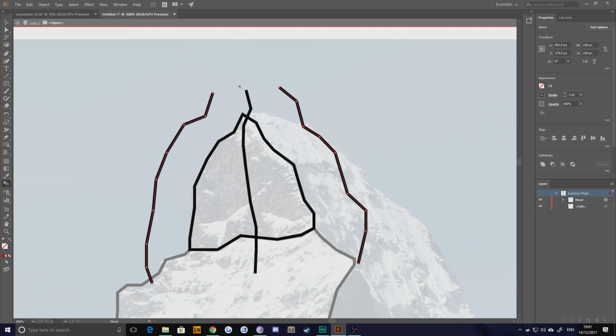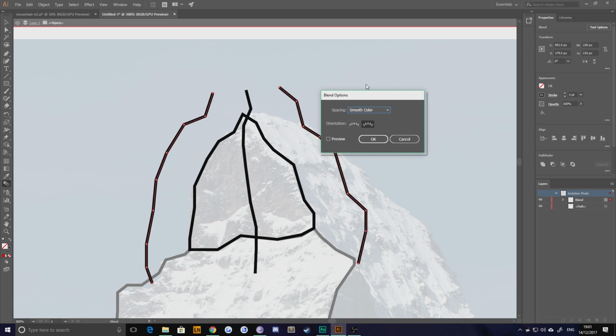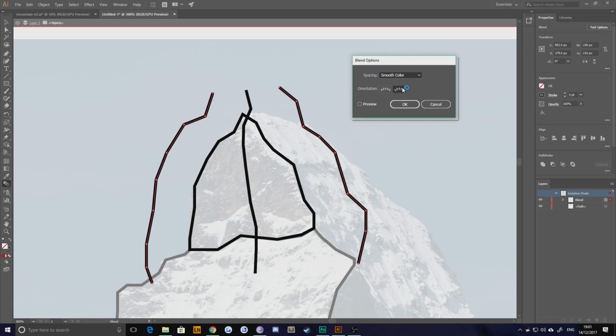Now, because it's a path, the computer's decided that we only need one frame or one blend in between these two to replicate that shape. Now, that's not what we want. So we need to go to the tool options, and this is where it comes into specified steps.